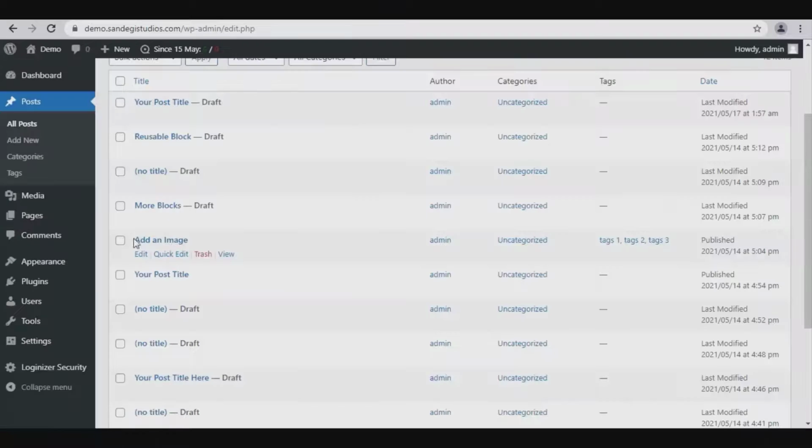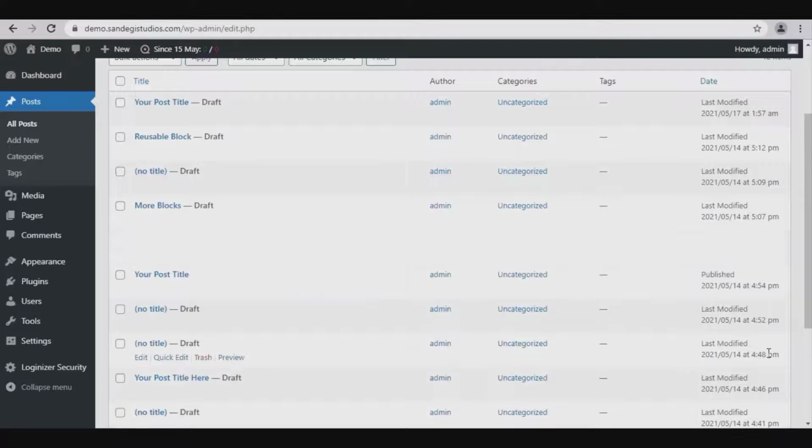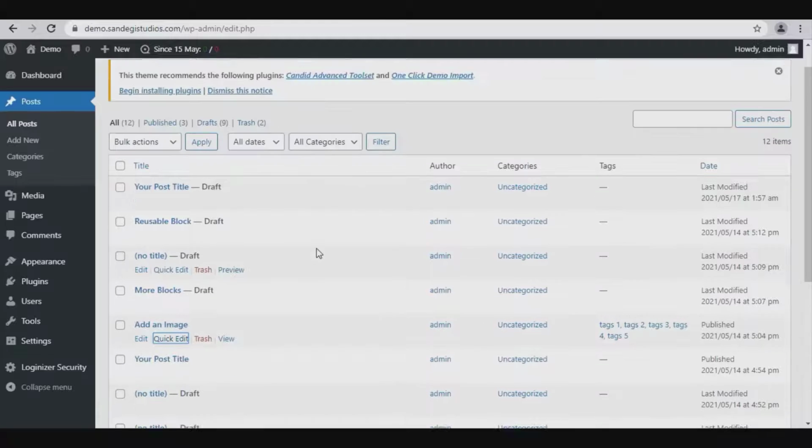Now again go to All Posts and from here select Quick Edit. Here you also have a Tags section to add tags. Once done, again click on the Update button and the tags will be added to your posts. So this is how you can insert tags. Thank you for watching.